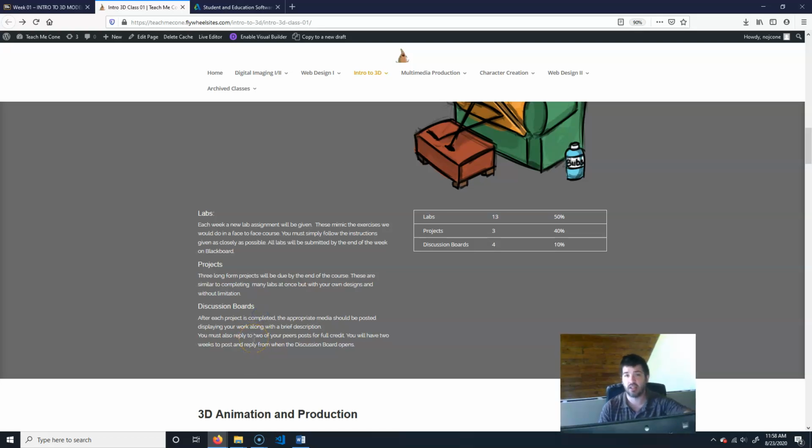Okay, so that's basically a lump sum of it. And you can see this is how they're valued. So labs are 50%, projects 40%, discussion boards are 10%, which is basically like participation. It's your participation sticker or trophy or whatever.